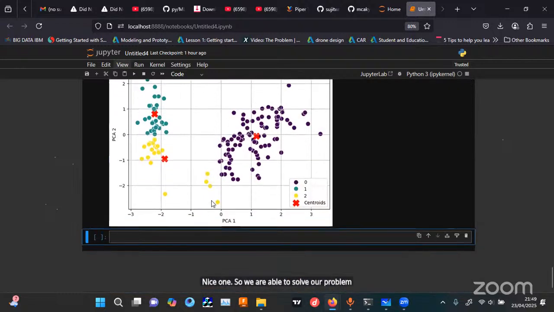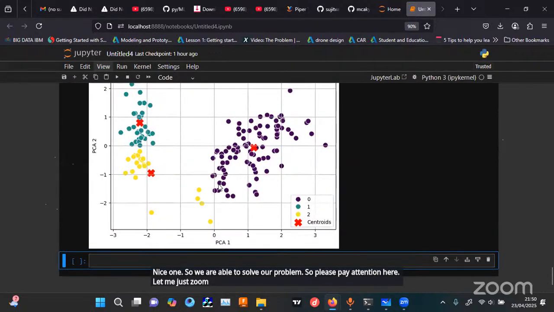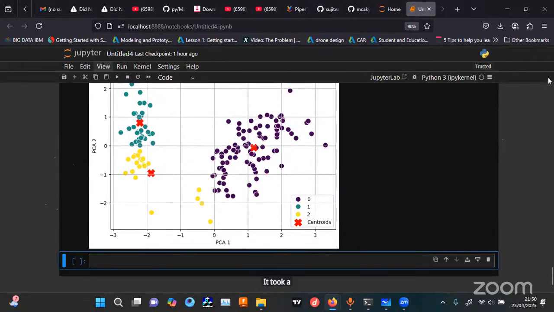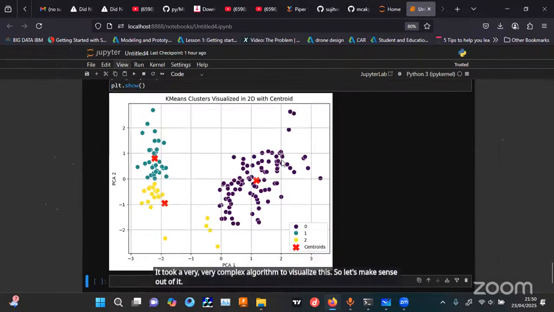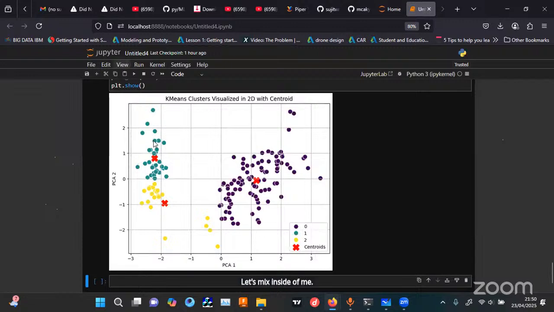So please pay attention here. Let me just zoom in a little bit for you guys. It took a very, very complex algorithm to visualize this. So let's make sense out of it. So why do we do this? Why did we even do this?